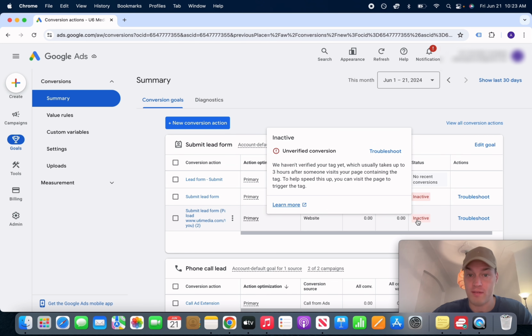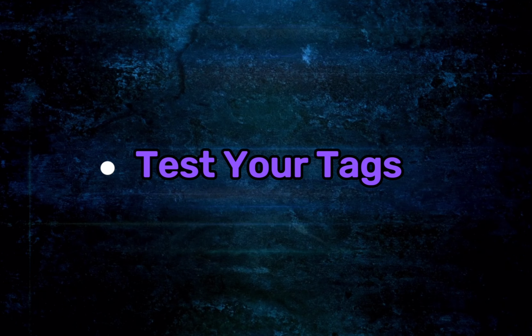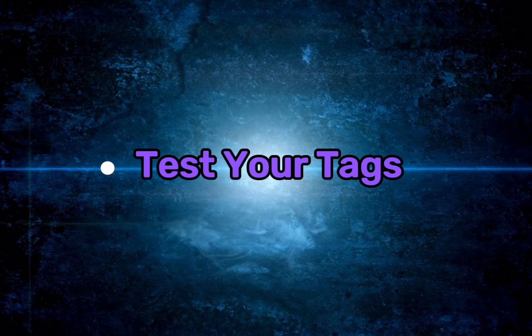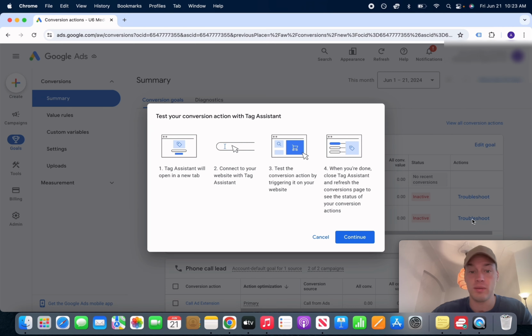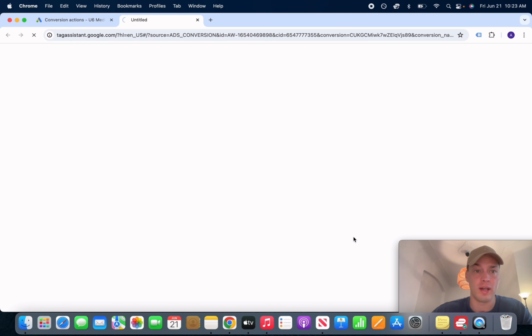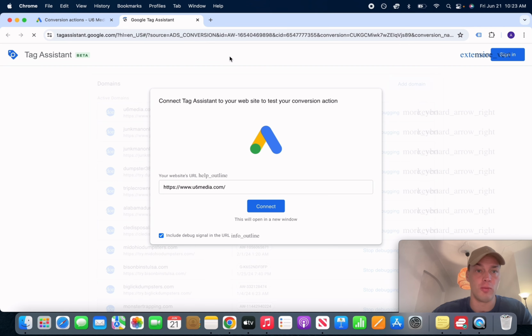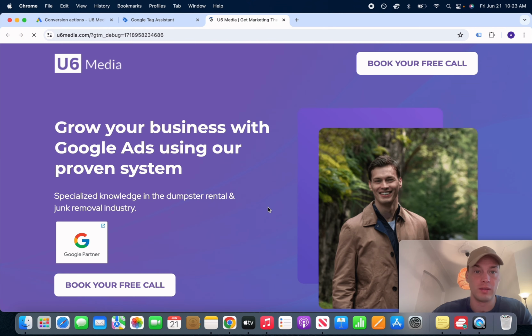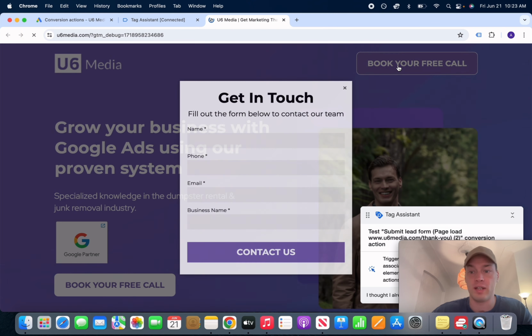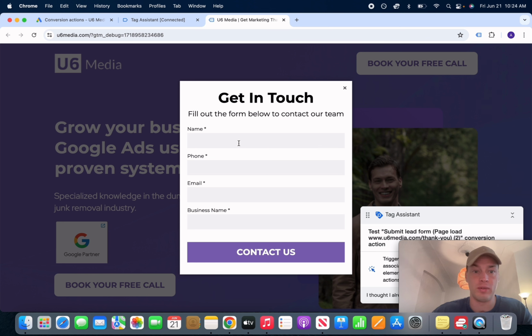And it says we haven't verified your tag yet, which usually takes up to 3 hours after someone visits your website. So you can go ahead and just troubleshoot that if you want, just to make sure that everything is set up correctly. And I like to do this. So go ahead and click continue. This opens up the Google Tag Assistant. So there we go, connect. It's taking us to our website. And we'll go ahead and click on the action that we've just set up. So we're doing the lead form.